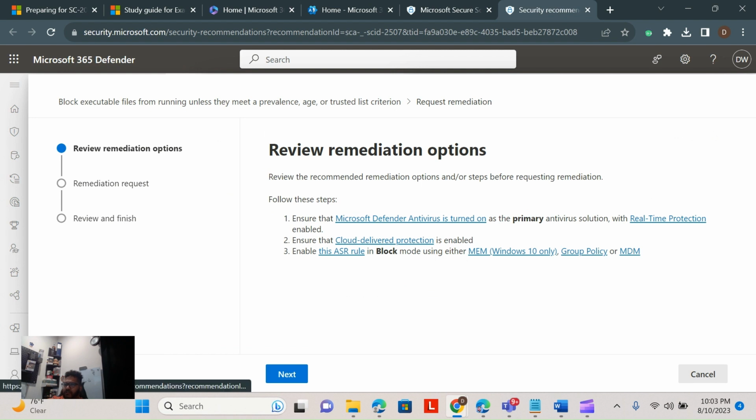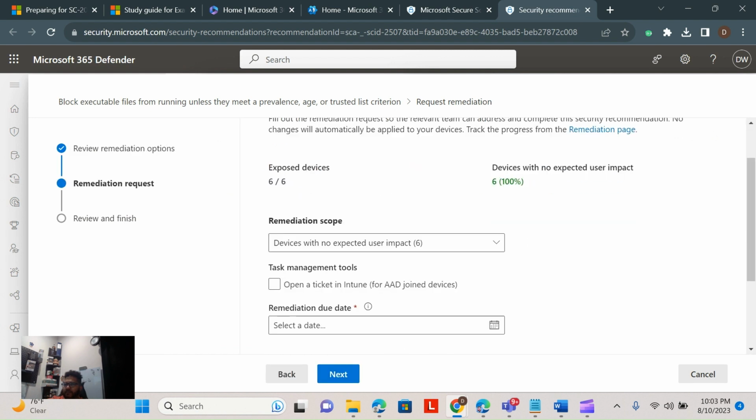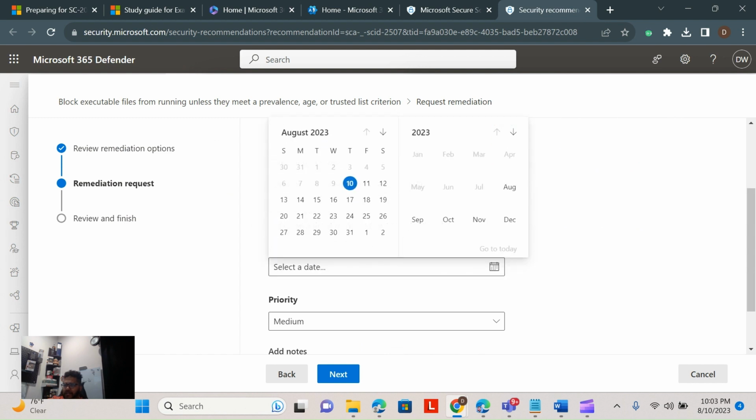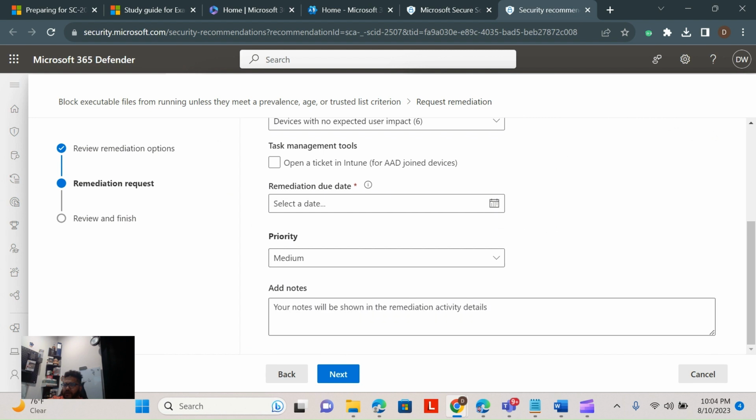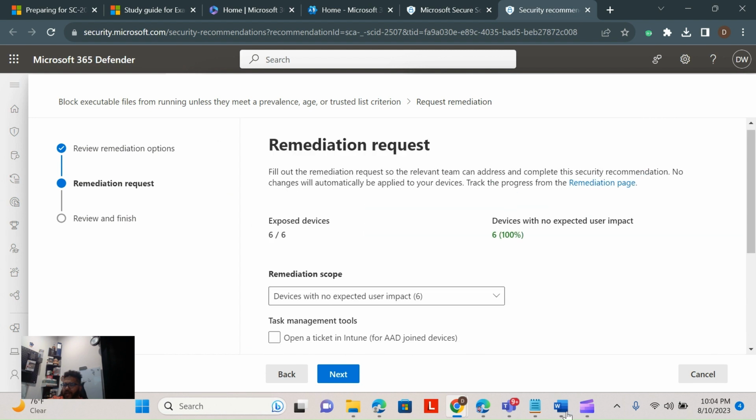So first step is ensure that Microsoft Defender antivirus is turned on as a primary antivirus solution with real-time protection enabled. Ensure the cloud delivered protection is enabled, then enable this ASR rule in block mode using either Microsoft Endpoint Management (Windows 10 only), group policy, or Microsoft Defender or mobile device management, right? So we do that step, we hit next, right? Task management tools, we can open a ticket in Intune, right? We can select a date for remediation, we can set a priority, right? You can actually go through and clean it up all right here through Microsoft 365.